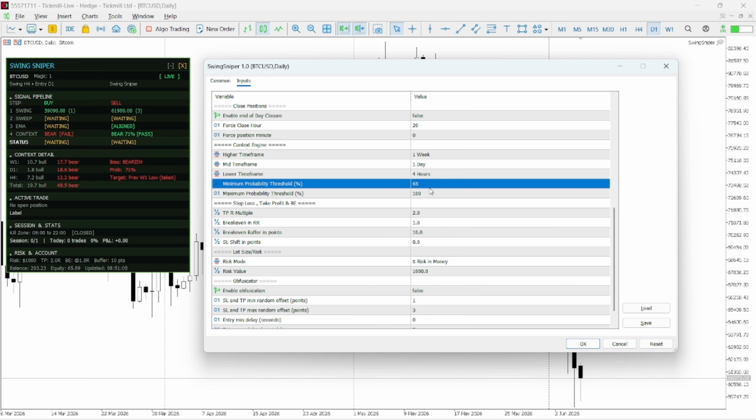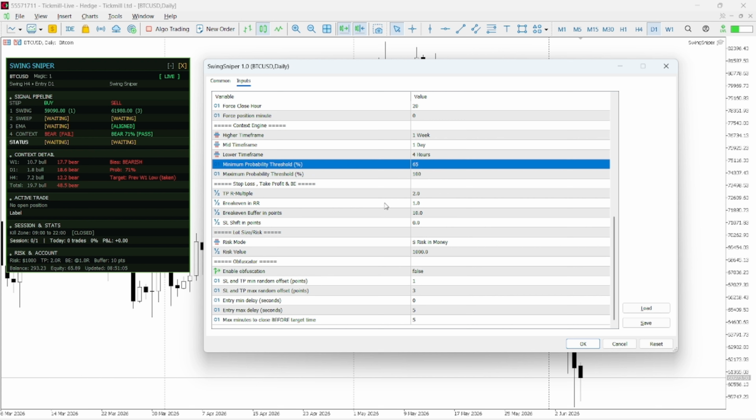I'm going to publish more details about this context engine, how it works, in future videos, to help you also understand how these probability thresholds work. And finally, the stop loss, take profit, and break even are simple. The stop loss is really a swing stop loss. It's not something you can configure. It's based on the swing. You can configure your take profit in multiples of R. You can configure your break even also in multiples of R, and the buffer that you can choose.